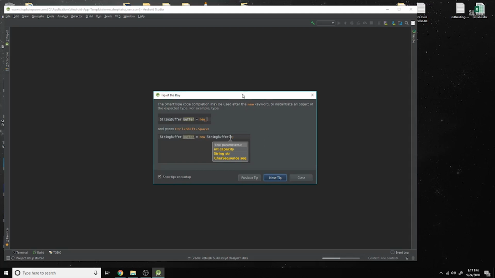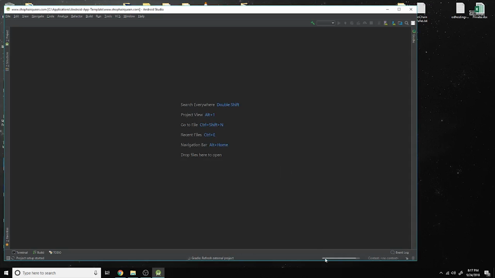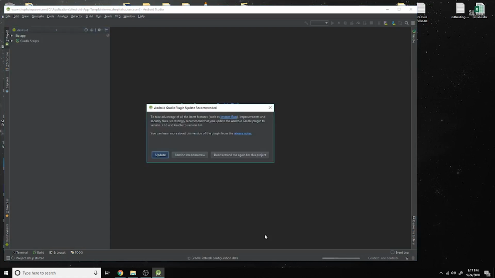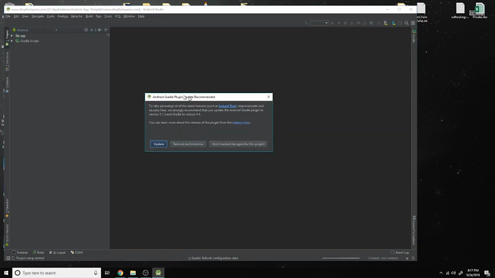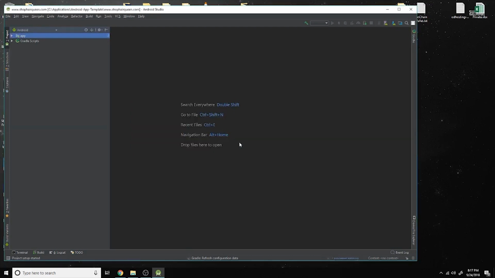Alright, so we can see it loading up here. We can go ahead and close out of the tip of the day and wait for it to finish its total completion. If you get this notification, just go ahead and click on Don't Remind Me for this project. You can see the Gradle build is still running. Let's go ahead and wait for it to finish.